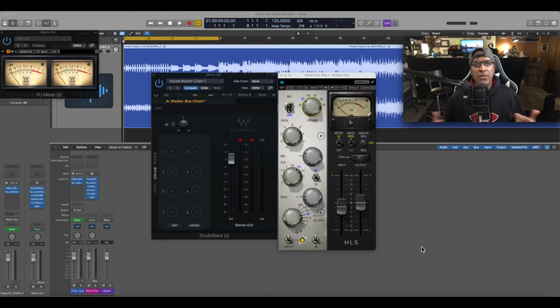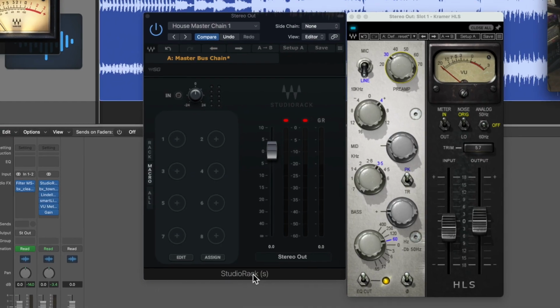All right, so let's get back into the hybrid setup. With the hybrid setup, you're definitely going to have faders and encoders, so you can have that analog feel. Today, I'm just going to show you how to MIDI learn a macro inside of Studio Rack. If you don't have Studio Rack, this is a free plugin. What we're going to do is just assign macros.